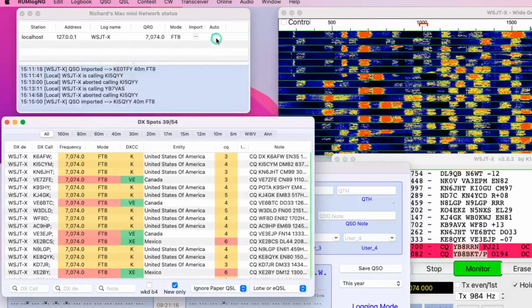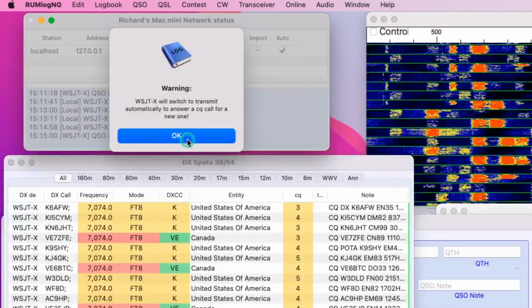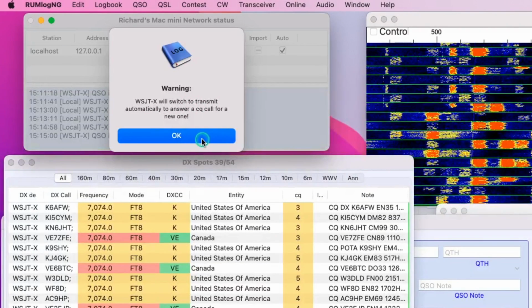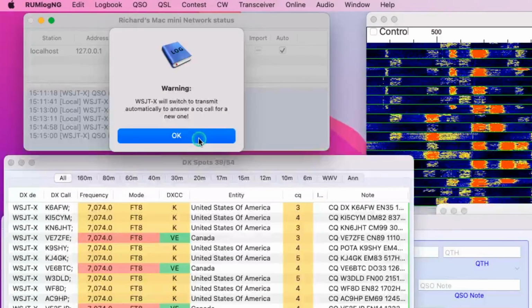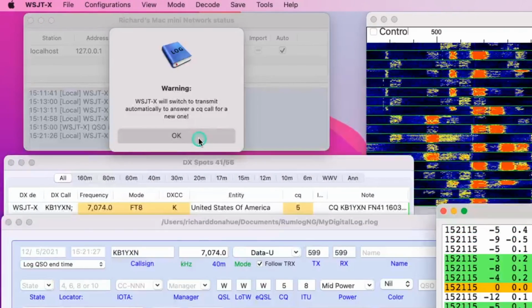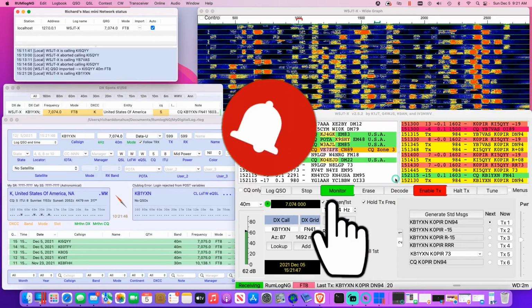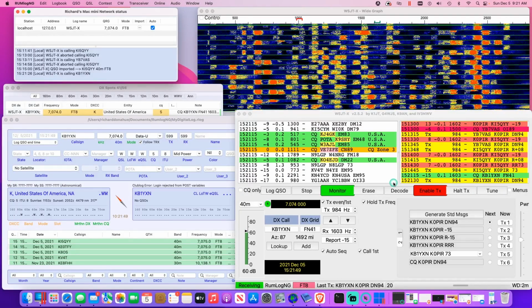Now when I click on this auto, it will automatically switch to transmit to answer a CQ for a new one that I need. So that's real important. You want to be careful with it. There it goes. It's transmitting right now. It saw one that I needed, so it went ahead and went into transmit. This eliminates me doing it manually because sometimes I'm too late. This automates it, and the software does it a lot quicker. And the chances of me getting that DX contact when there are others competing for it are a lot better.